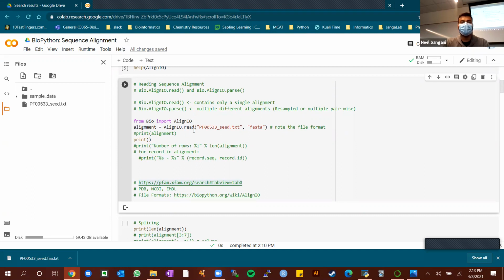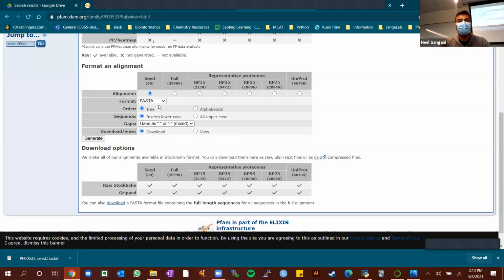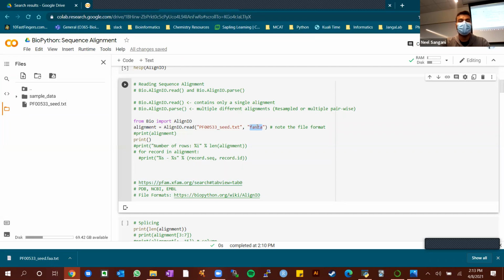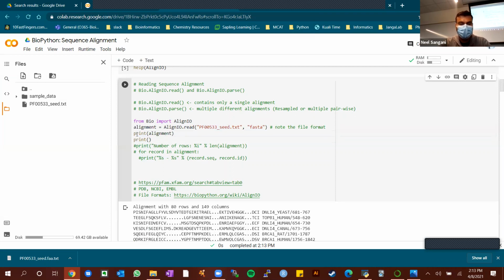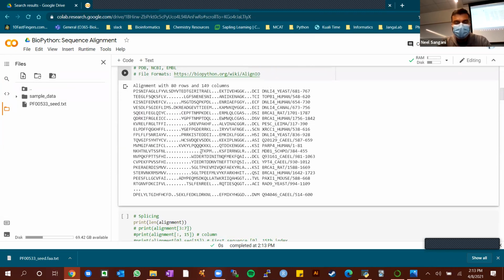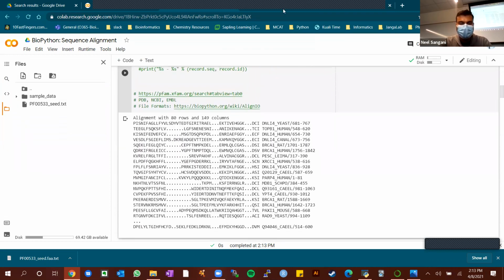you'll read that file using the AlignIO.read function. Since we already have the file uploaded there, we specify that it's a FASTA file. There's Stockholm and MSF format as well. You can do that too, but remember, if you do change the format, then make sure you mention that here. And once you do that, let's run this. I'm going to print the alignment and see.